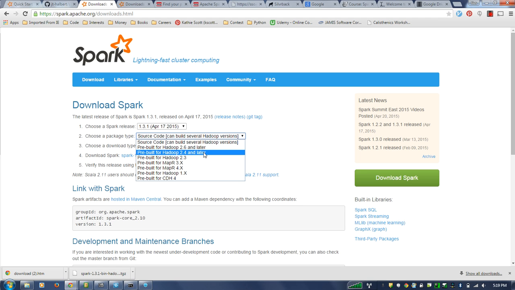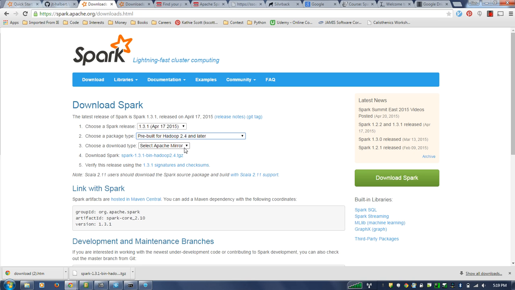Let's just pick one. We'll fucking see what happens. I don't know. The next option, choose a download type. I'm going to say direct download. And then here is the tar file or the tar TGZ file, whatever the fuck that means. I'll click on it and download it.